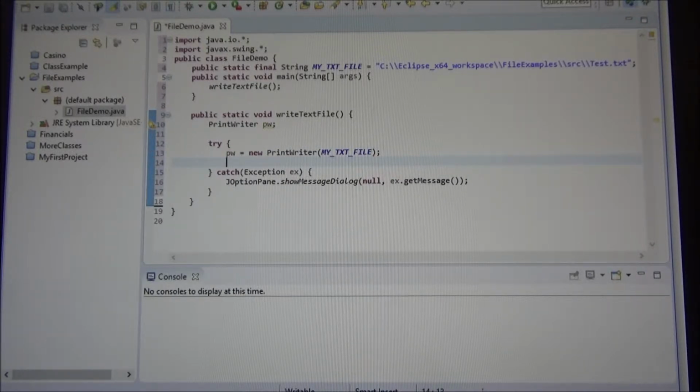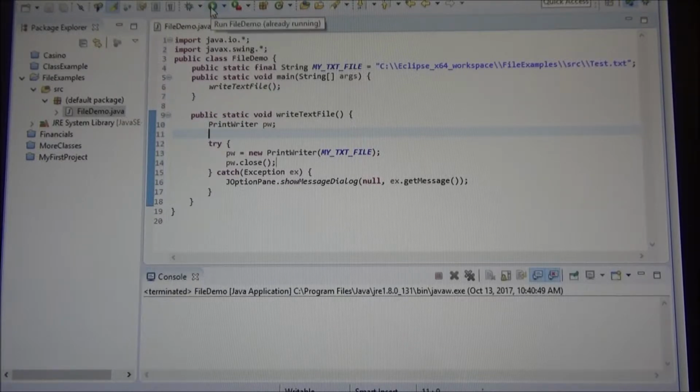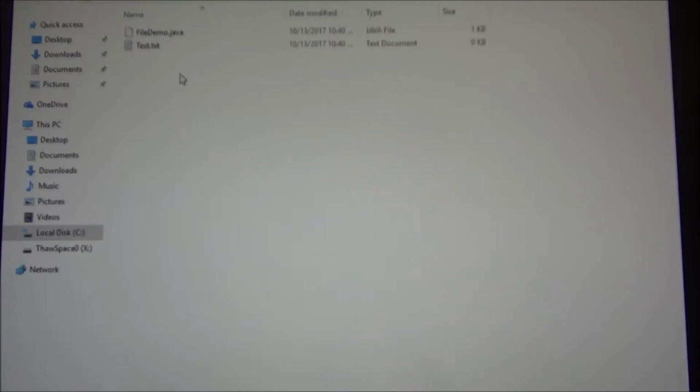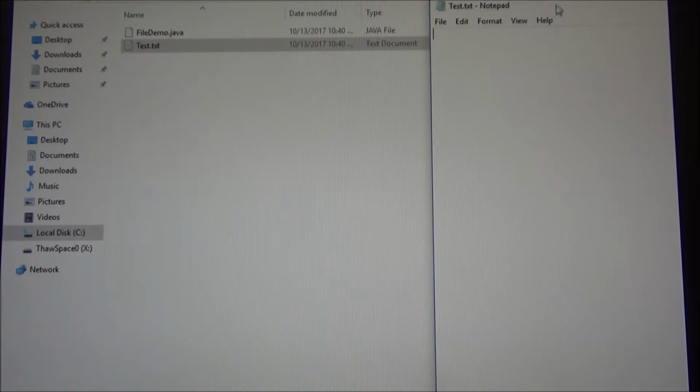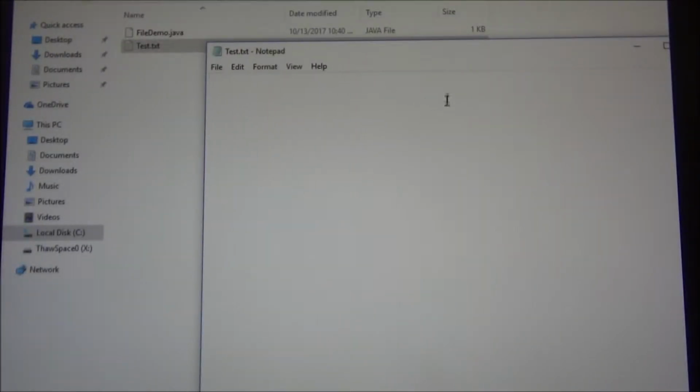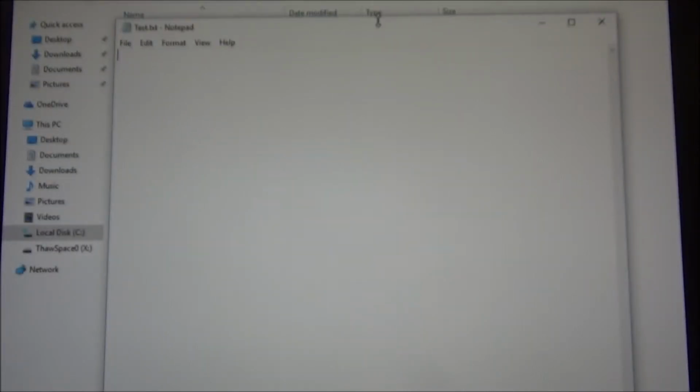And of course, when I'm done with the file, I need to close it, right? If I were to run this right now, the program has been terminated. And there's this file called test.txt, but it has nothing in it. As you can see, it's blank. Even here, the size is 0 kilobytes because it didn't do anything there.